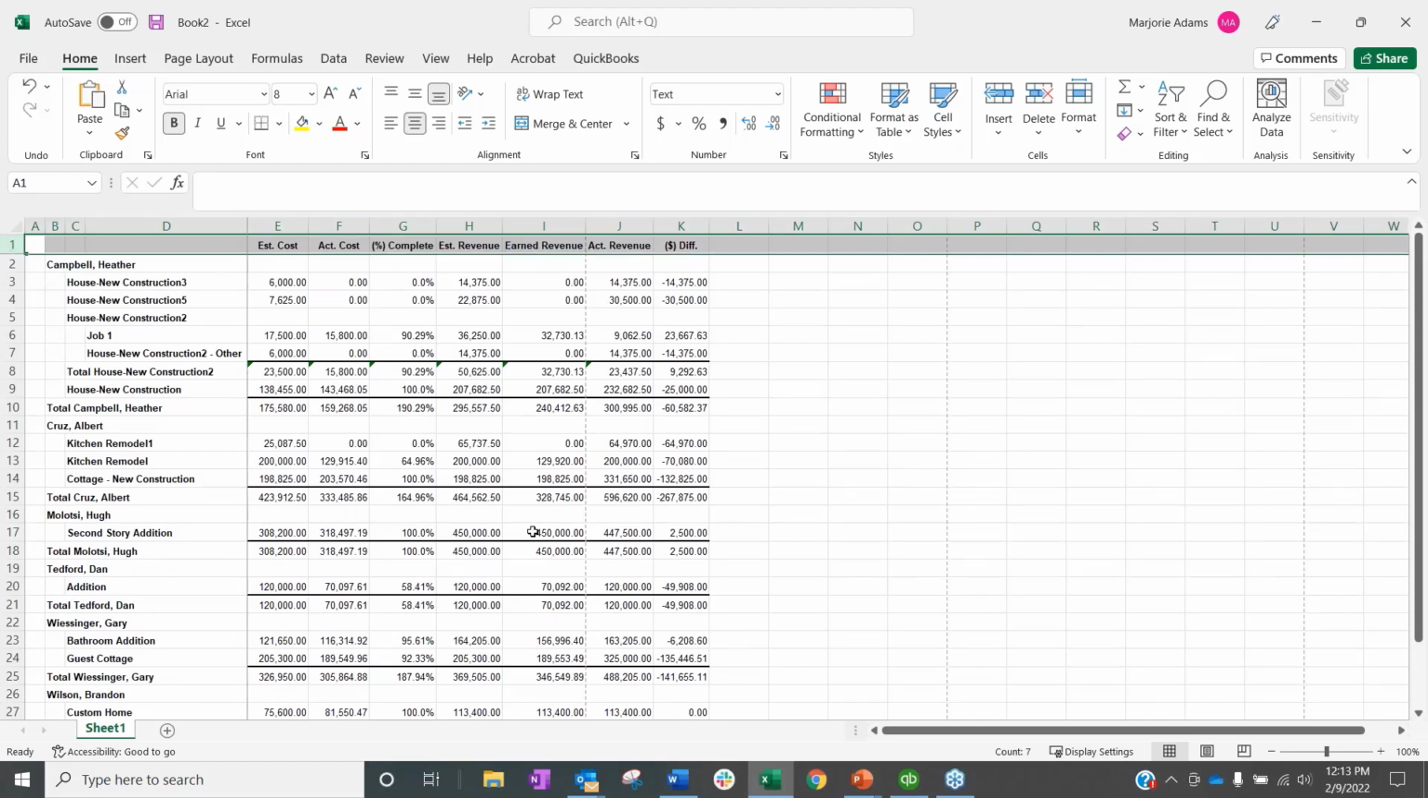Because if you don't close the period, as an example, and actually stop posting actual costs and revenues to the previous period, it's a moving target. So we need to make sure it's not a moving target.